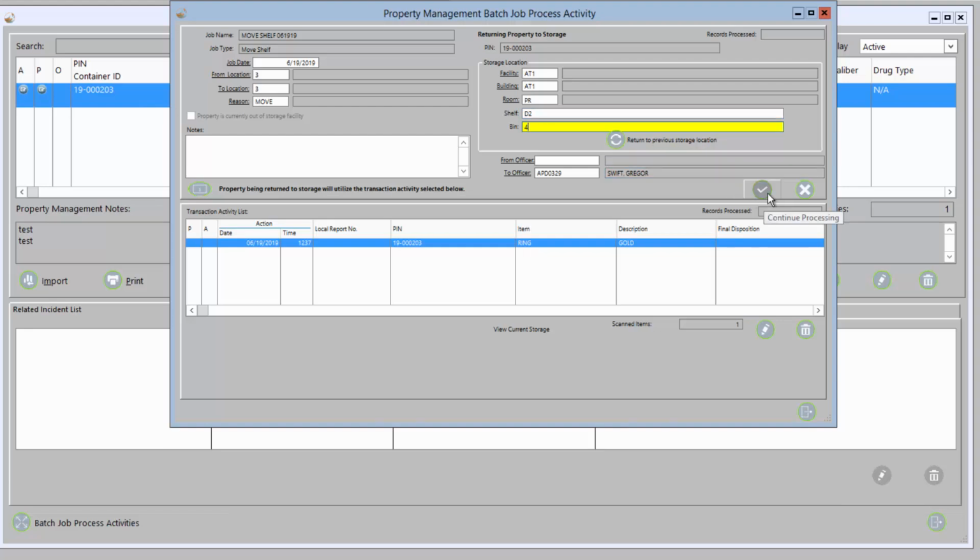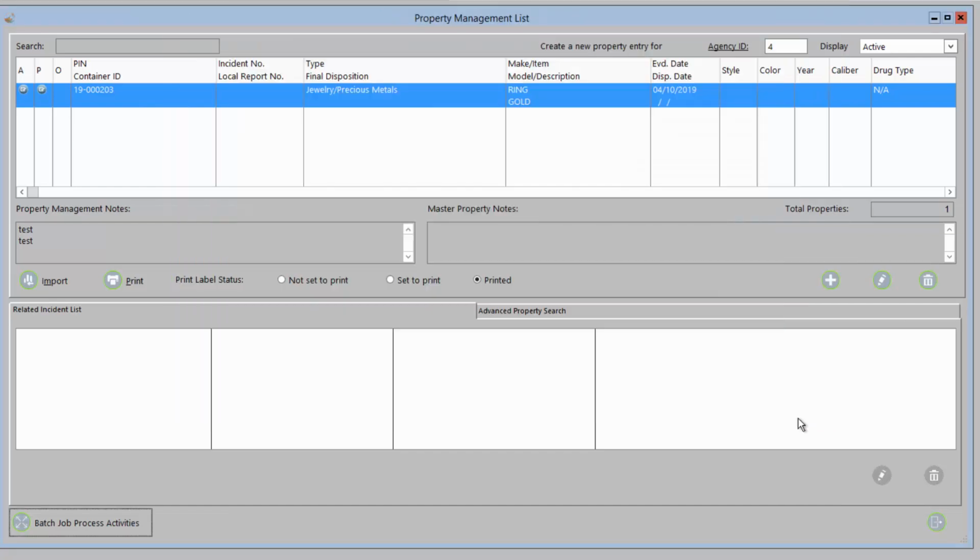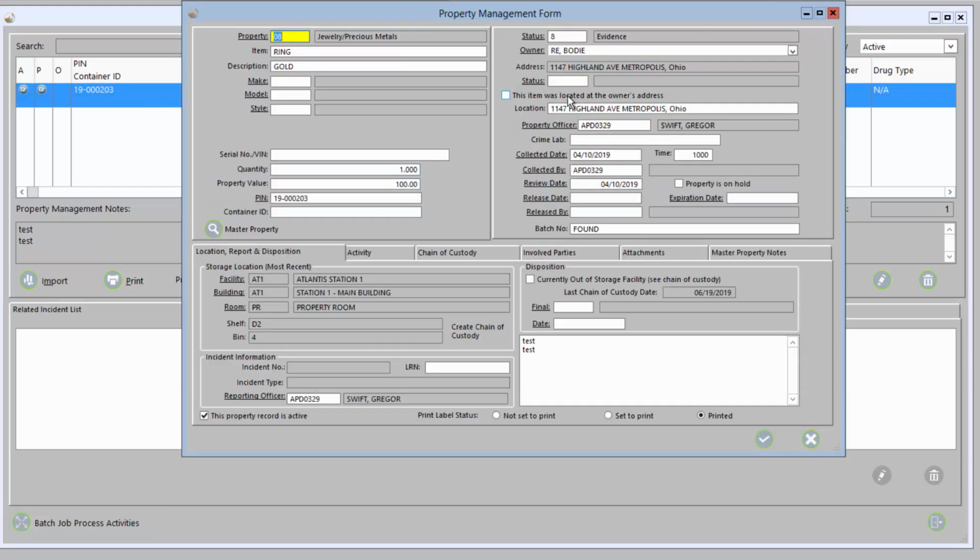I'll continue processing, and now that all of the elements have disappeared out of my storage location, I know that it took the process. I'll close that out and I'll go check my work. Alright, here we see shelf D2 and bin 4 now. So it was in D1, bin 3, now it's in D2, bin 4.